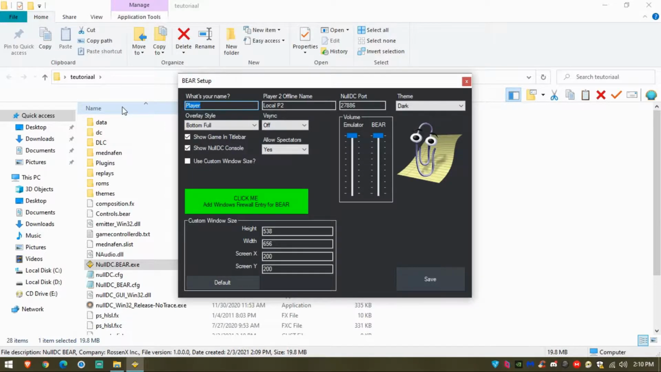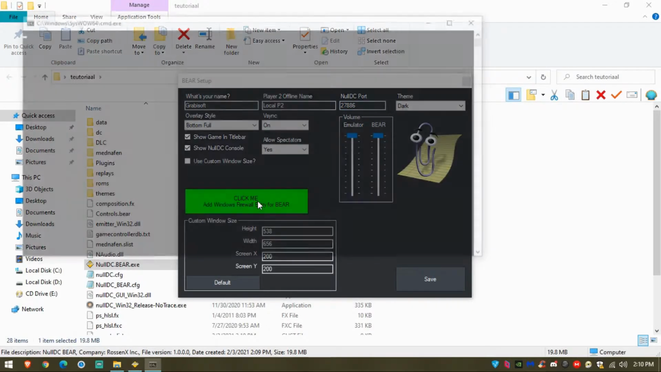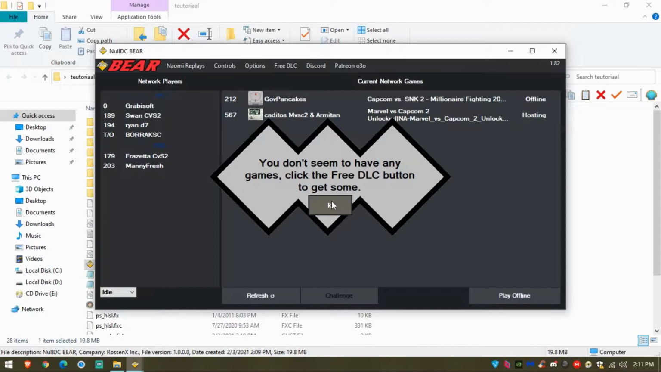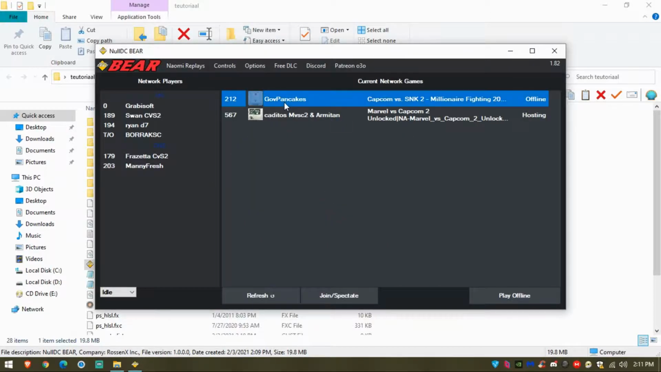So let's say I'm gonna be Gravisoft, and vsync is on, and make sure to have your router port allowed for this specific port. If you want to change it, you can, but 27886 is the default value. Once you're done with that, just click the green button, and make sure the firewall is also opened. Click save, and you're pretty much ready to go. As you can see, the program is going to get populated with a lot of people.